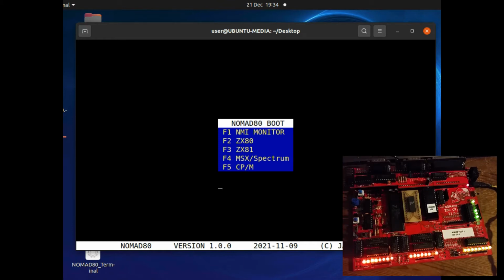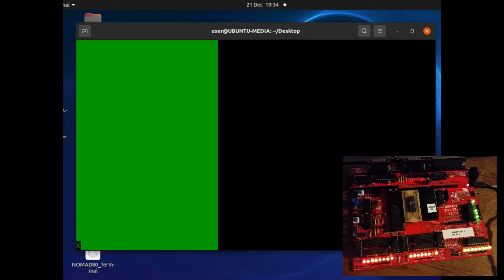Option F2 is to run the ZX80 ROM, and there it comes up, and you've got a command prompt down the bottom. So if I just type in a quick program, 10, and I forgot that on the ZX80 some of the keywords you have to type in. So character string you actually have to type in. It requires brackets around the A as well, which it doesn't on the ZX81.